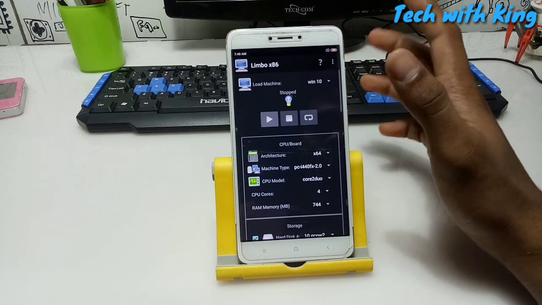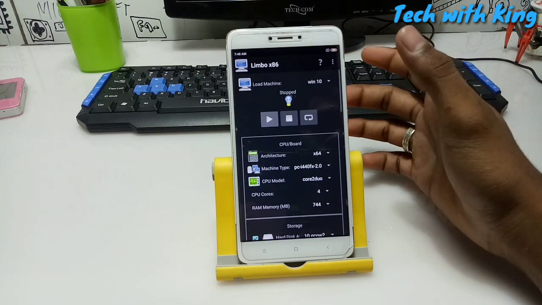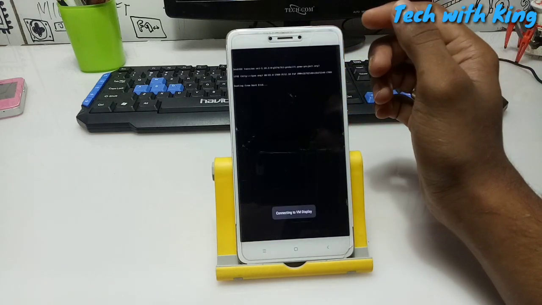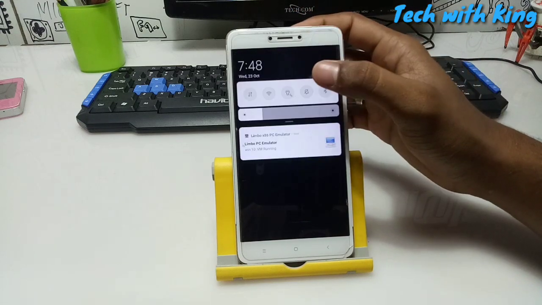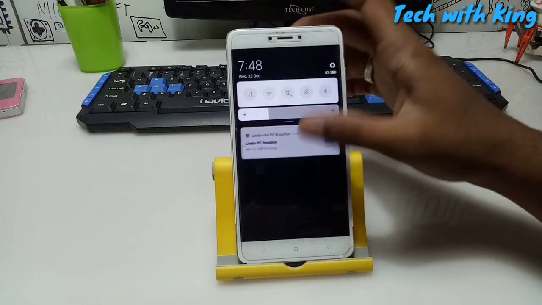Let's test whether it's working or not. Let me try; it may take 2 times to work. Let's test. Click the play button. As you can see, Windows has started loading. Let me rotate the screen and increase some brightness.